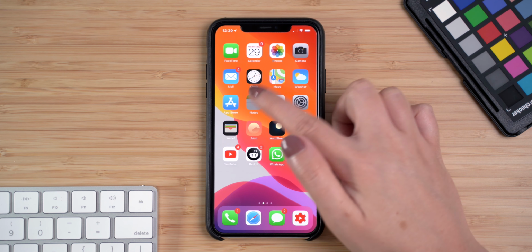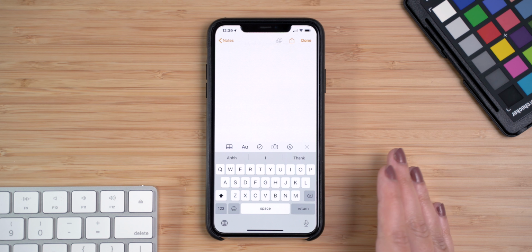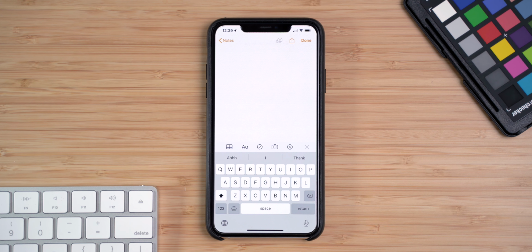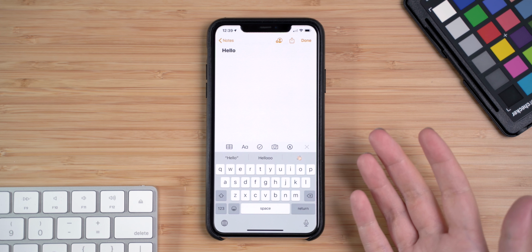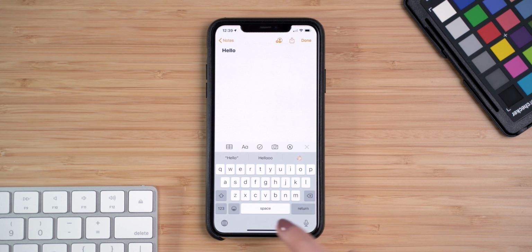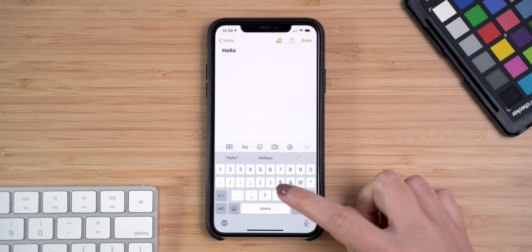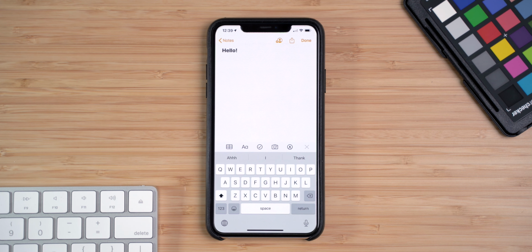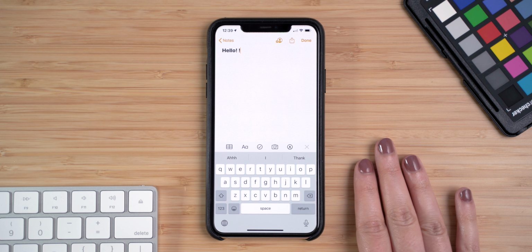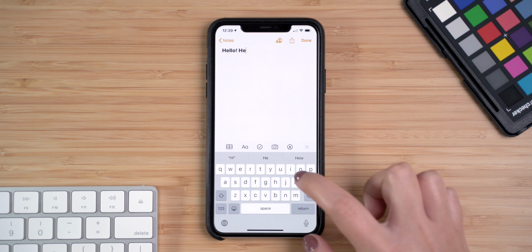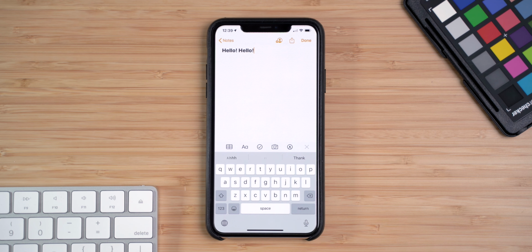And now I'm gonna open the notes because I'm gonna give you a great gesture for the keyboard that it's really going to make your life easier. So let's say you are typing hello and you want to add an exclamation mark. Usually you're going to press on 1, 2, 3 and then press on the exclamation mark and then hit space, right? But there's an easy way to do this. You can simply press on this button right here and drag your finger to the exclamation mark that the keyboard automatically goes back to the default one. So let's do it again. I'm gonna type hello and then press, drag, and that's it.